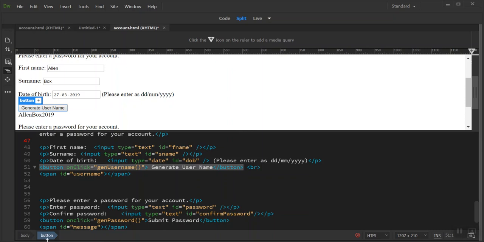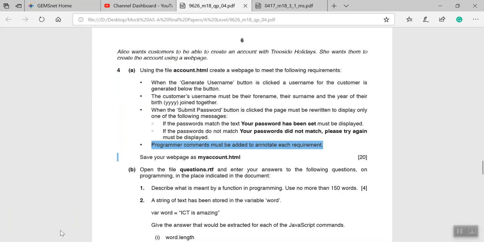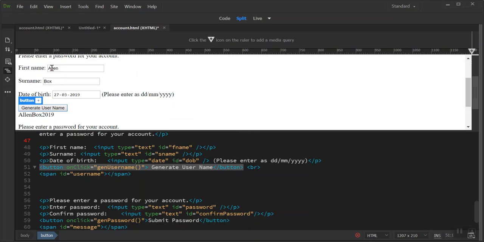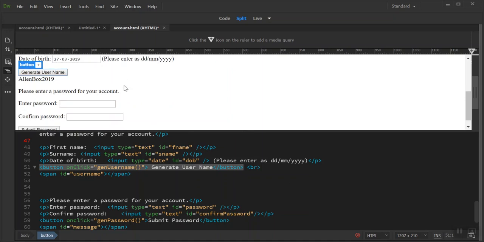And the second part of the question says that the customer's username must be their forename, their surname, and the year of their birth joined together. So we can see that here is the first name, the forename, their surname is here, and the year of their birth is joined together. So the first part is done. Now we will move to the second part.